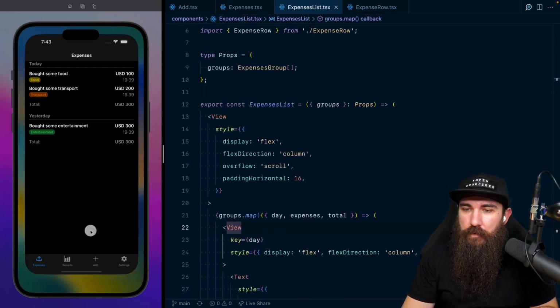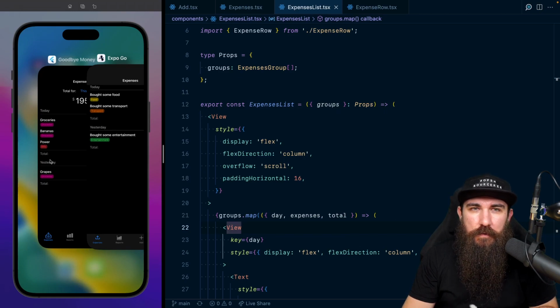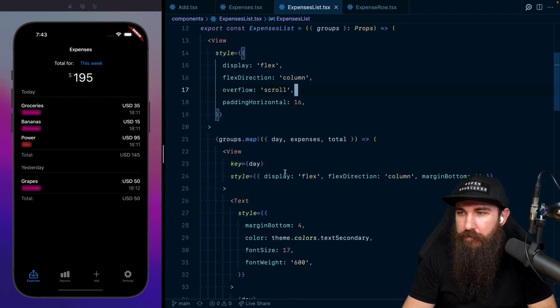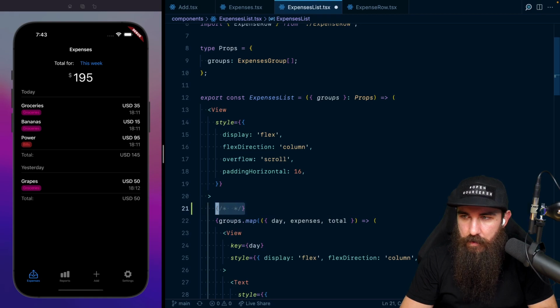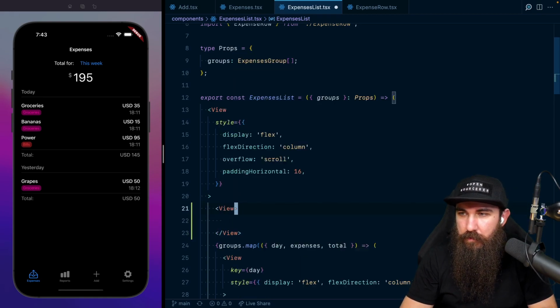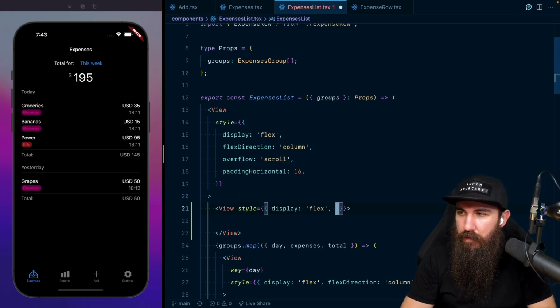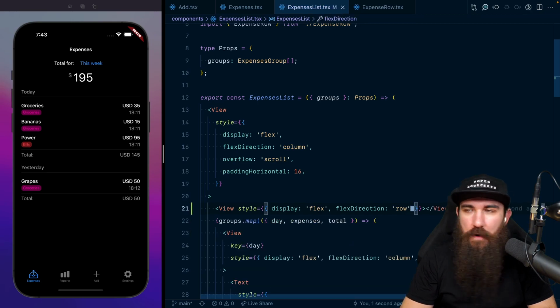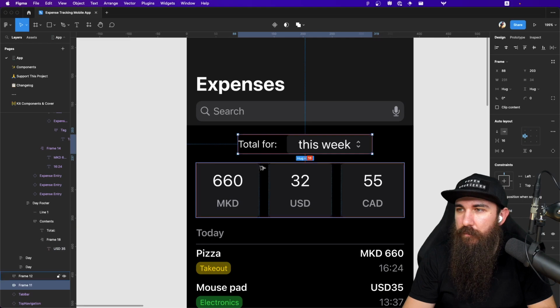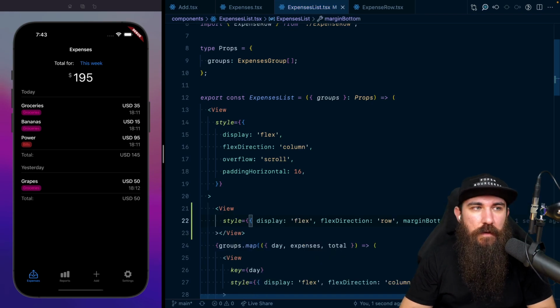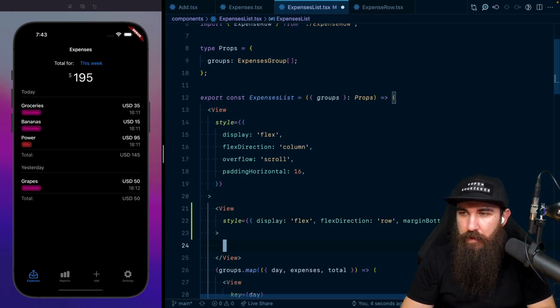Okay, we got about 15 minutes left, so we need to figure this one. Total for this week 195. Before we do this, we want to do that here. So let's create a view. Display is gonna be flex. The flex direction is going to be a row. There's a margin bottom as well involved, which is pretty much 16. I really wish there was like a row gap, but there is no row gap.